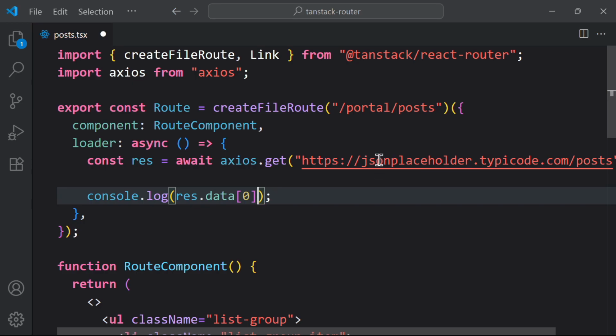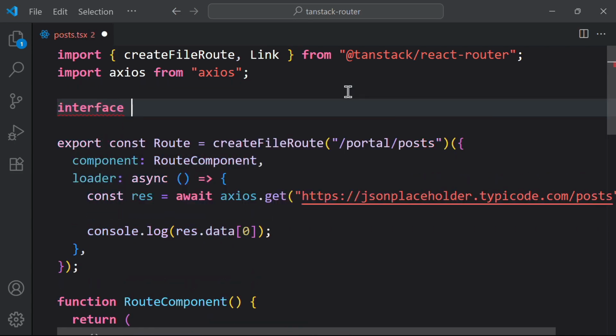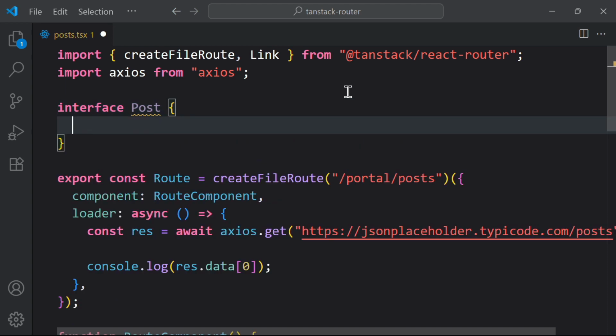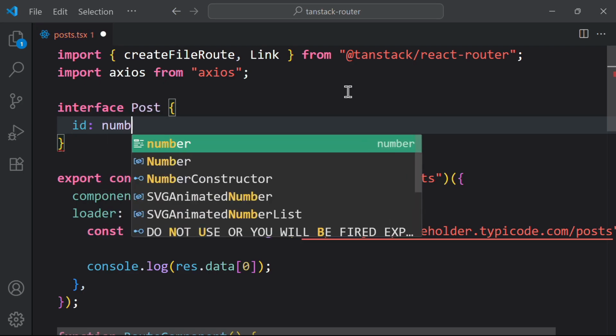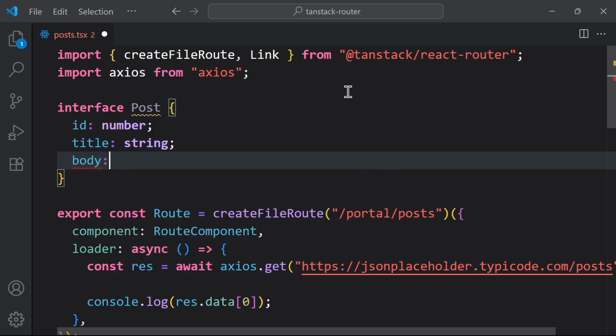To fix that, above the router, we should define an interface called Post, and here we need to define the shape of the post object. Now, we don't need to include every single field, but just the ones we're going to use. So let's take the ID, which is of type number, the title, which is of type string, and finally body, which is also of type string.